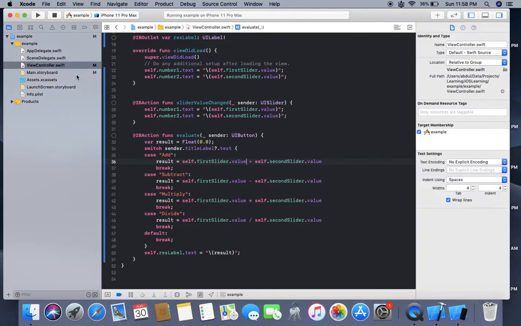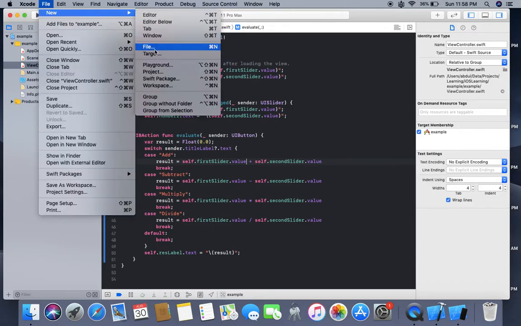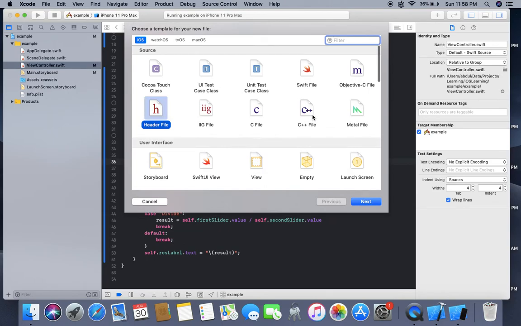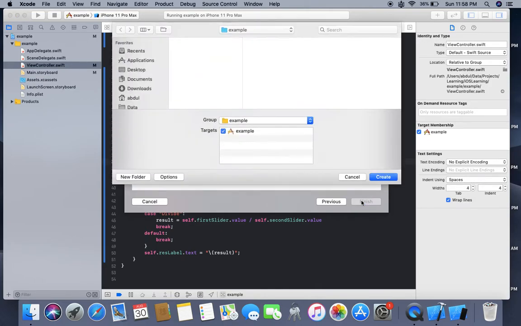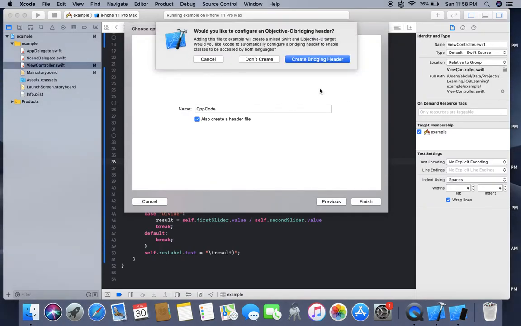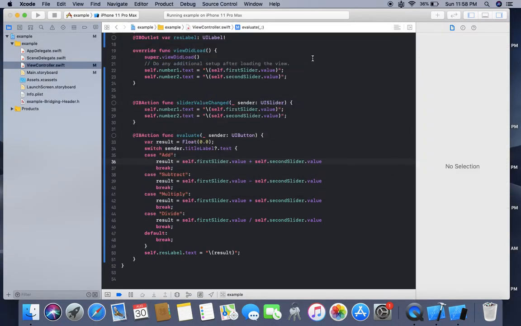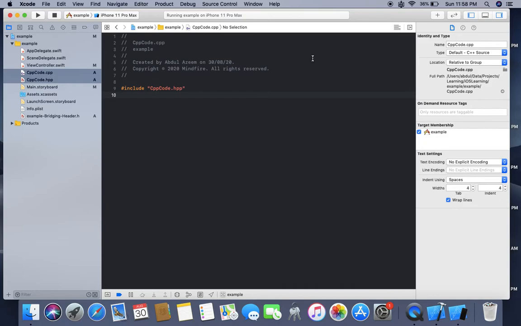So let's get started. Create a new file, actually a C++ file. Name it cpp code. Create file. Okay, create a bridging header. A bridging header creates a bridge between the Swift code and Objective-C code or any other code that you want to integrate with Swift. So the C++ file has been created along with the header file.